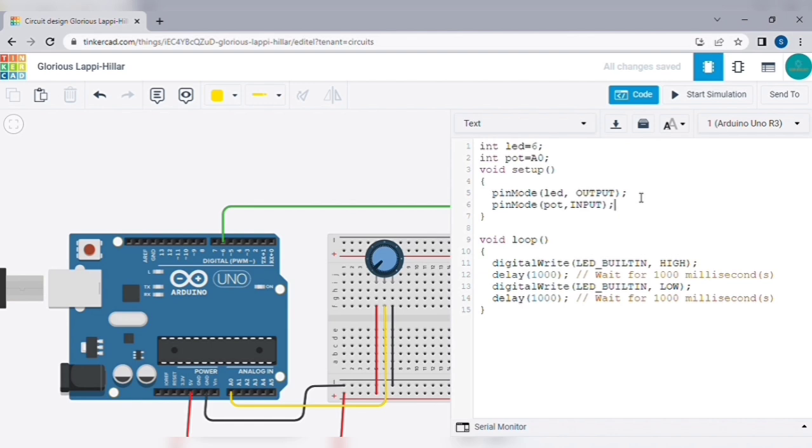The first is dividing the value by 4. How did I get 4? I divided 1023 by 255 and got a value of approximately 4. The second one is using the map function, or you can say the map command. In this video I'm going to start with the division by 4 part.